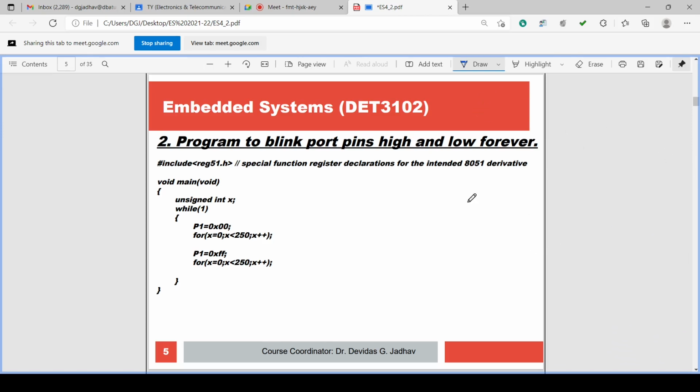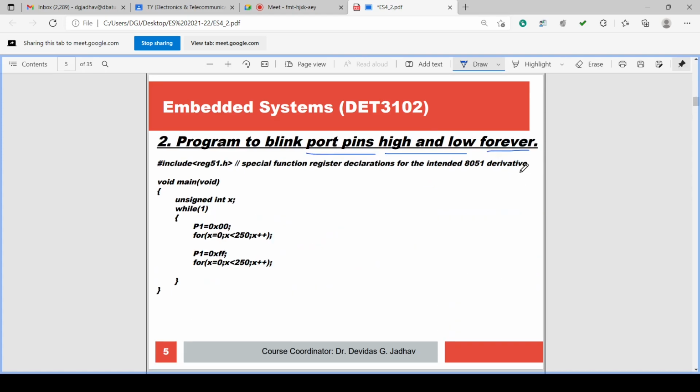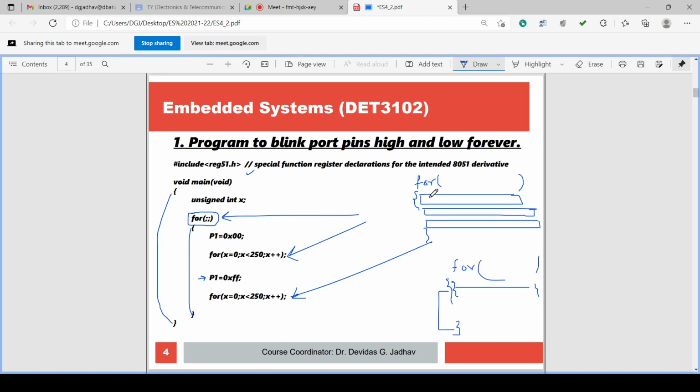Now consider the next program. There are two types of for loops we have seen, with some difference. The same program is there in both: pins of one port are made high and low, blinking forever. Include REG51, void main void, unsigned int x. The difference is that one has while 1 and the other has for semicolon semicolon. All other program steps are the same.